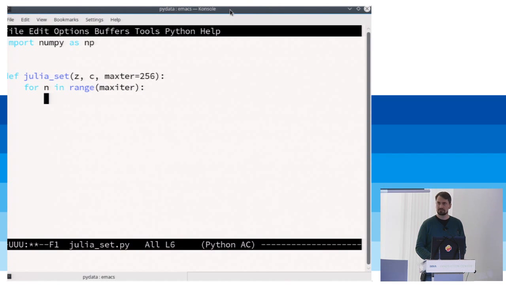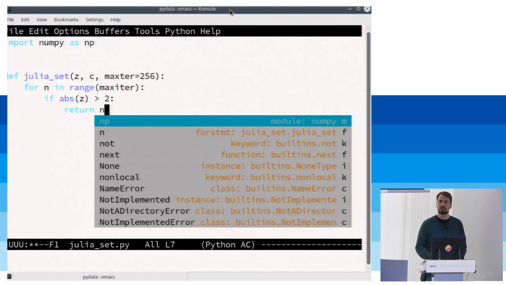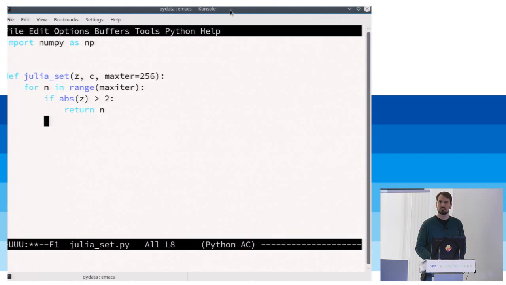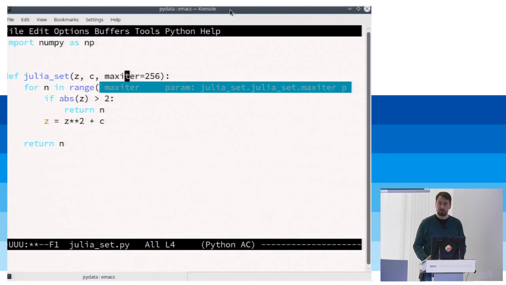Then z, I will tell you about this trick later. If abs(z) is bigger than 2, return n, and if it's not bigger than 2, you iterate z to the power of 2 plus c, and it's as easy as this, and then you return it. And this is the Julia iteration. It's as easy as this, okay? Sorry? The definition of max_iter is missing. Yeah, thanks. So it's not all of you that are asleep. Fine. So max_iter.